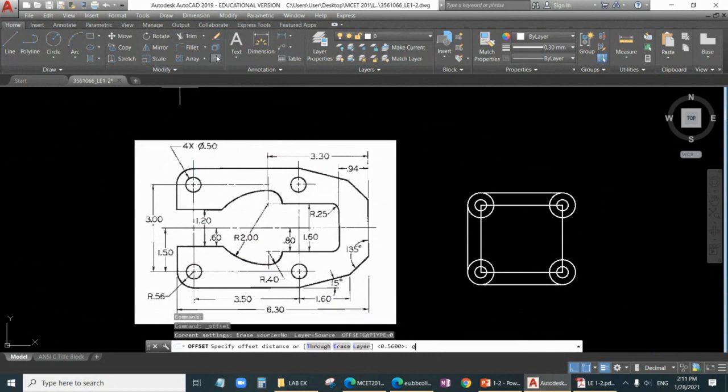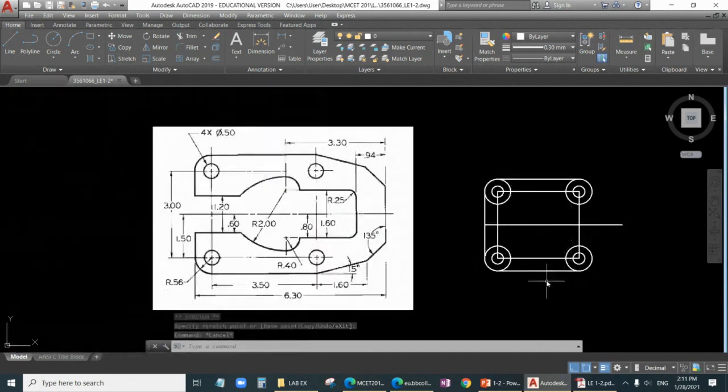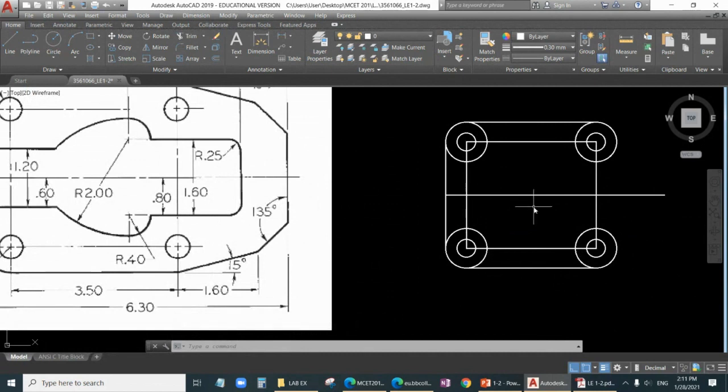Now go to the middle line. Offset, sorry, not 0.5, offset 1.5 from this line. You get the center line also. So I'll just extend this center line up to here, just like that. Now from this middle line, these lines are 0.6 offset, offset 0.6 from the center line.